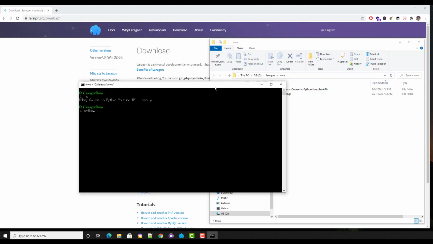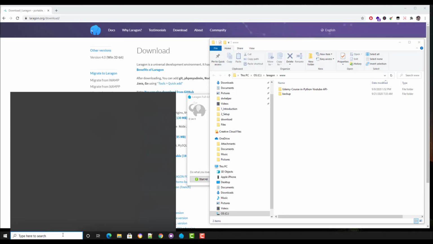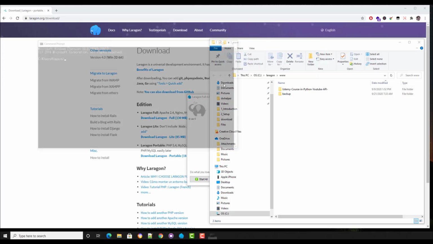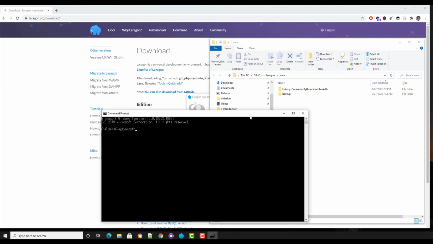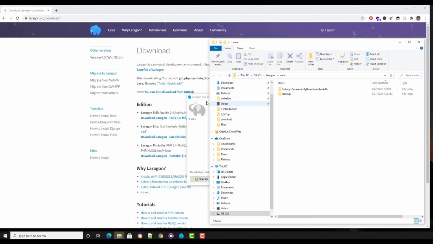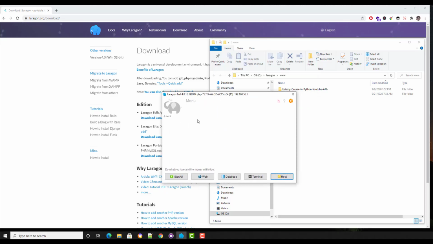Then type python. It's version 3.6.1 on our Laragon. It's not installed globally. If I pull up my CMD and type python, it shows 3.7, so the Laragon version is isolated. That's why I recommend using this, because it's not installed on your system globally. It's only installed in this sandbox. And yeah, I'm done explaining all of these things.